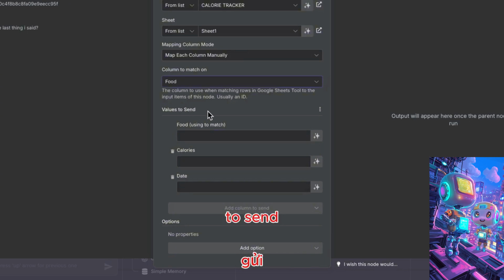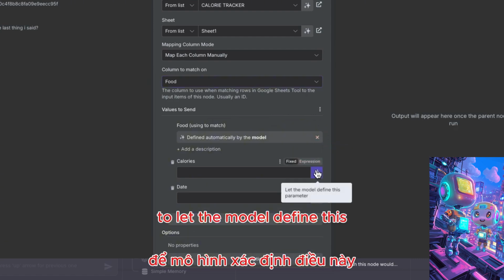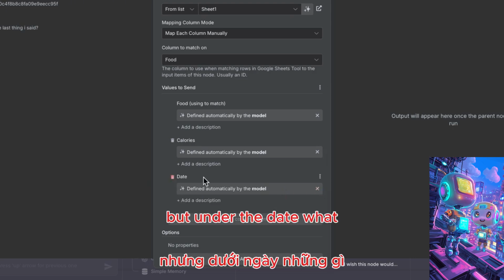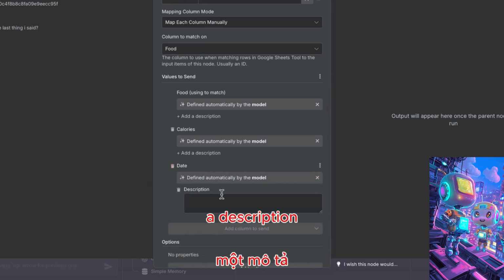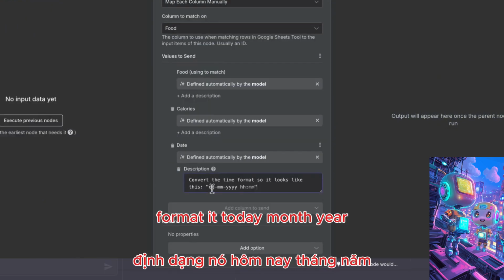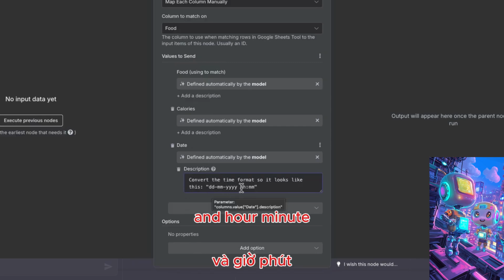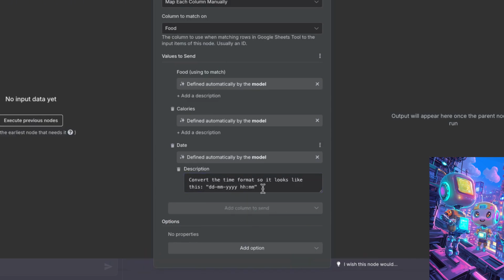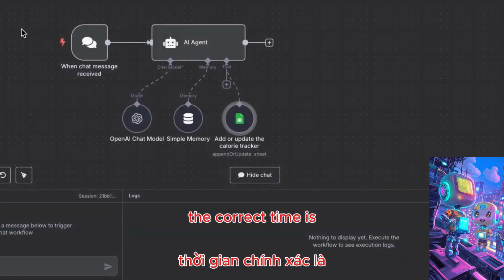In values to send, and this is where the magic happens, we're going to let the model define this, basically using AI to do this. But under the date, what we're going to do is add a description. We're going to add this description that says we're going to format it to day, month, year, and hour, minute. You can obviously change this around if you want a different format. But the only problem now is that the AI agent doesn't know what the correct time is.